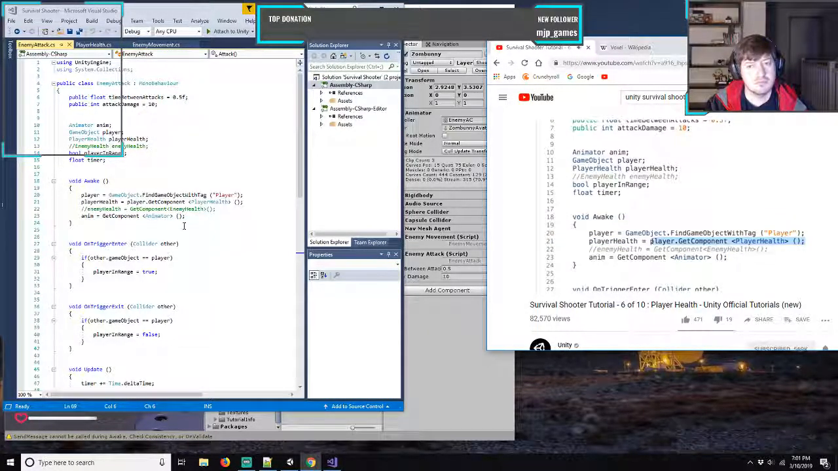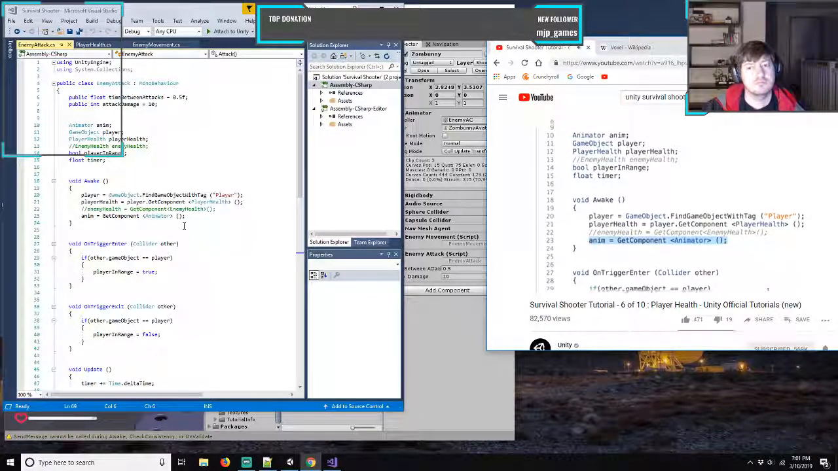Then we use that player object that we just found and we say player.GetComponent PlayerHealth, thus pulling the player health script off of that player and again storing a reference to it. Now with that reference, we have the ability to call that public function TakeDamage we saw previously. And then finally, we do GetComponent Animator to set up a reference to our animator component.